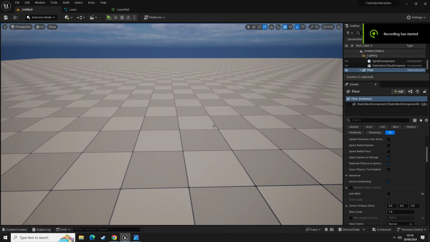Hello everyone, it's Andy here from AM Media Games, and in this video I'm going to be showing you how to create a laser tripwire. So without further ado, let me jump in and I'll get right to it.